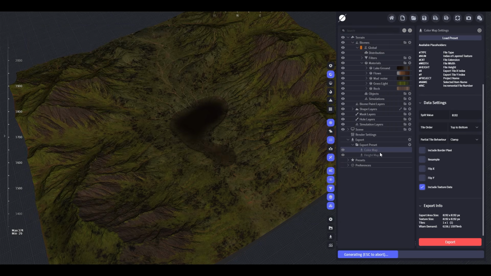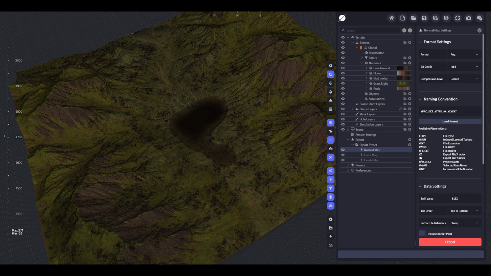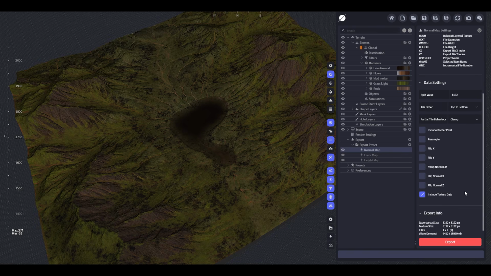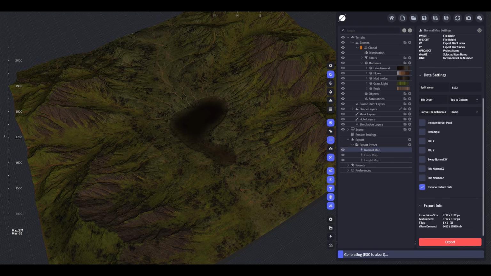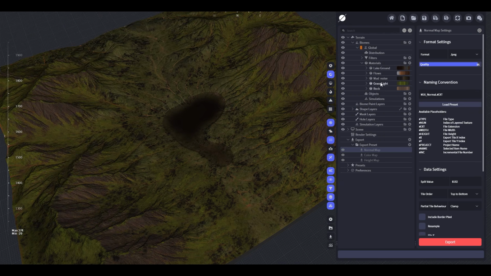Now we can disable color map from export settings and add a new map. It will be a normal map for us. When we finished with the main maps, now we can start making masks.